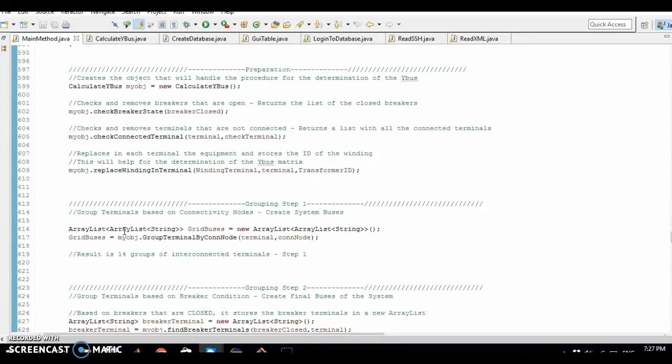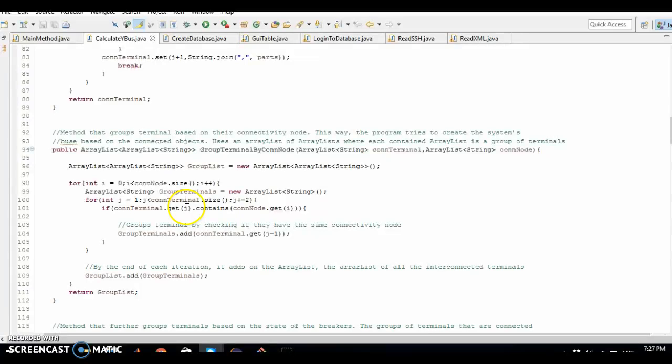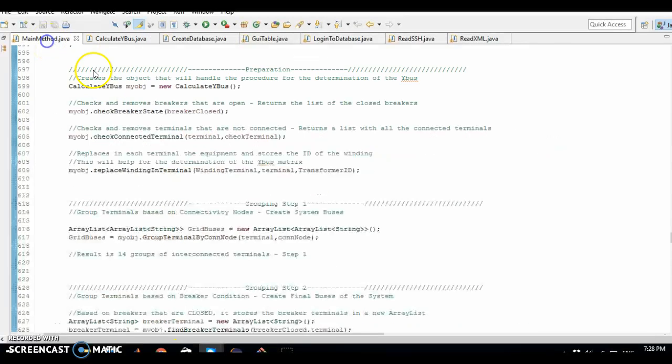Our primary goal for the Y bus matrix is to create the buses of the grid. So for the first step, we will try to group the terminals based on the connectivity node. For this case, we call the function group terminal by connectivity node in our calculate Y bus, which basically checks if the terminals have the same connectivity nodes. It groups them into one array list, which is called group terminals, and then it returns the group list back to the main method.